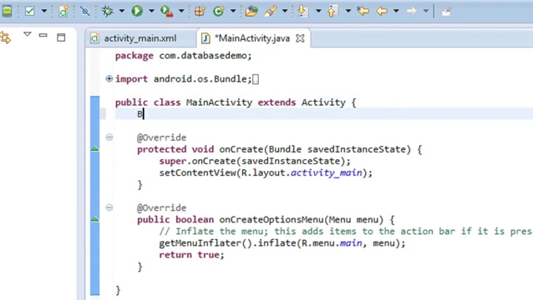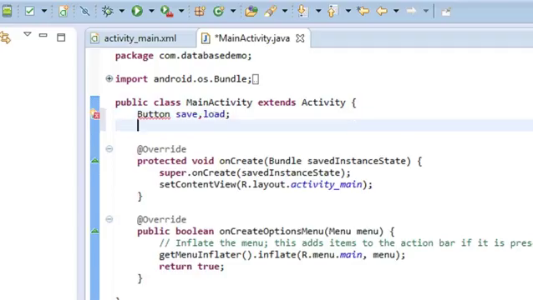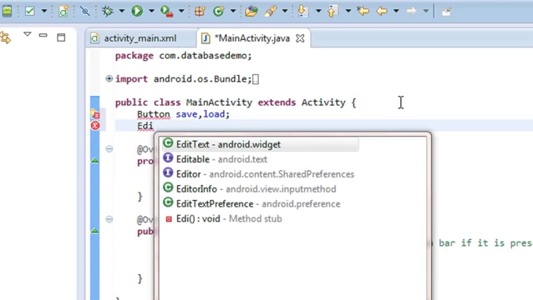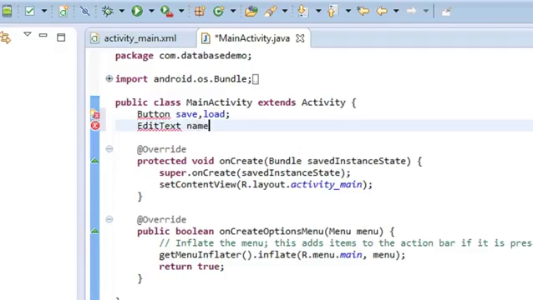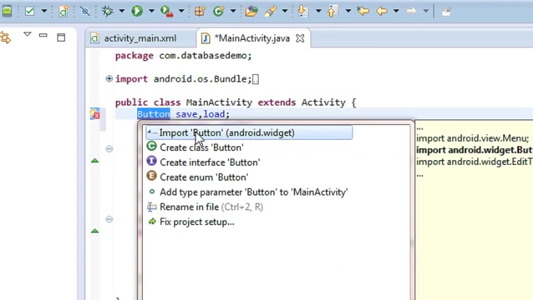There are two buttons, so we need to create an object for each button. I name them save and load. Also there are two edit texts present there. EditText name and email. Okay, we need to import Button.